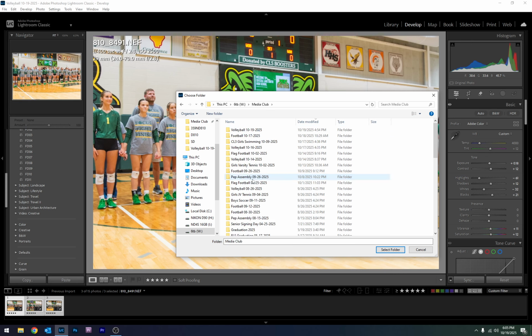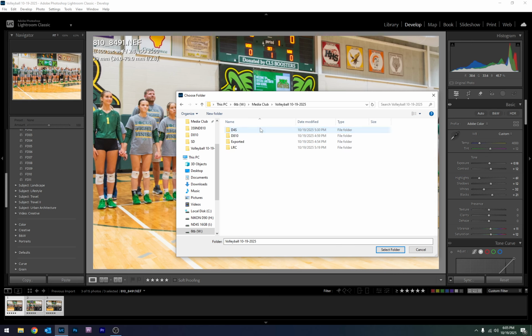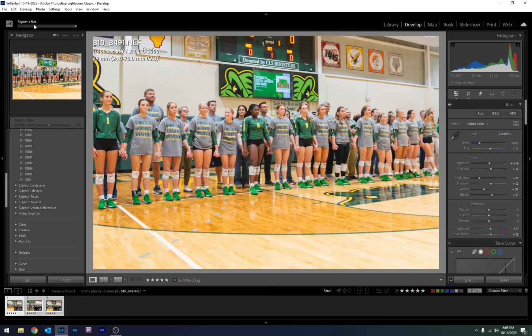my Media Club folder, go to the volleyball page, and then remember how we created that exported folder earlier? That's exactly what I want to do. I want to double click on my exported folder, and that's going to say right here, and then I'm going to select this folder, and up top here it's going to say exporting 3 files, and it's going to export them into that folder as our JPEG with our color corrections.